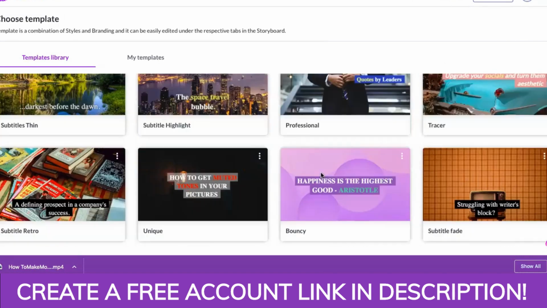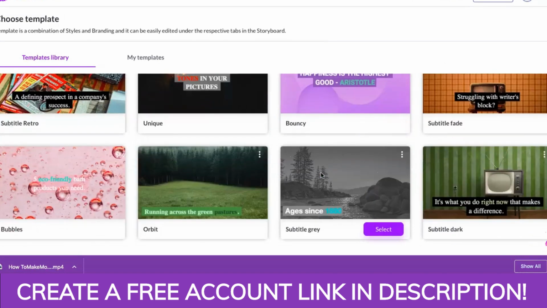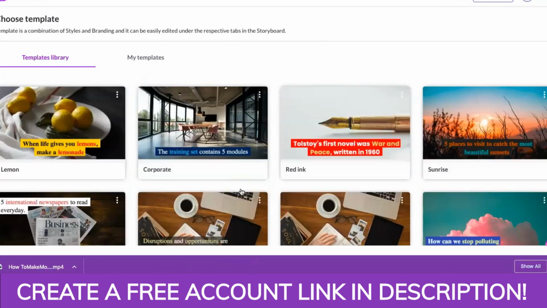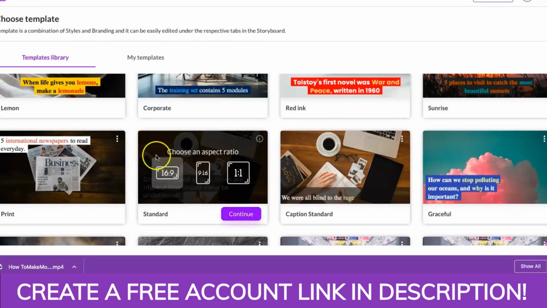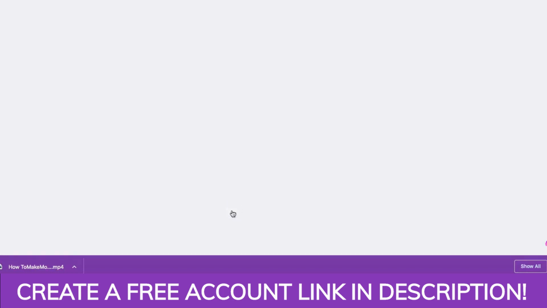Okay, and then I can go to any template. Of course, I can choose one of the library's templates, or I can create my own template or import my own template. So what I'm just gonna do is click a standard one. All right, and so this is most likely gonna be a YouTube video, so I'm gonna use 16:9. Of course, if you wanted to make a TikTok or a reel or a YouTube short, you can use that one. But for this video, I'm just gonna use the 16:9.